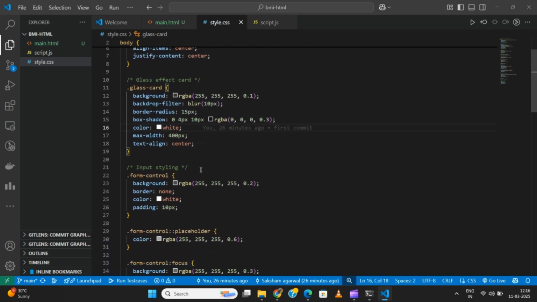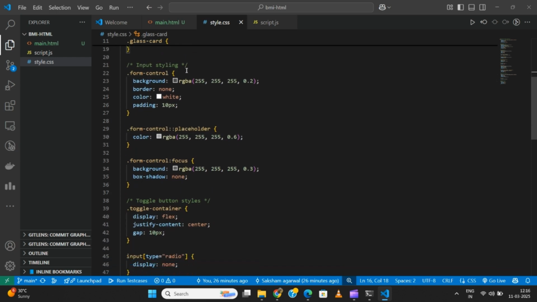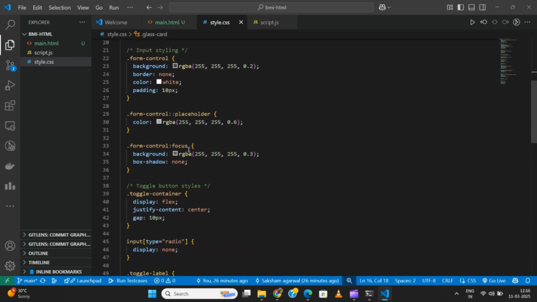The input fields have a semi-transparent background, no borders, and white text, with placeholders appearing in a lighter shade. When focused, the input fields become slightly brighter and remove the default browser outline.